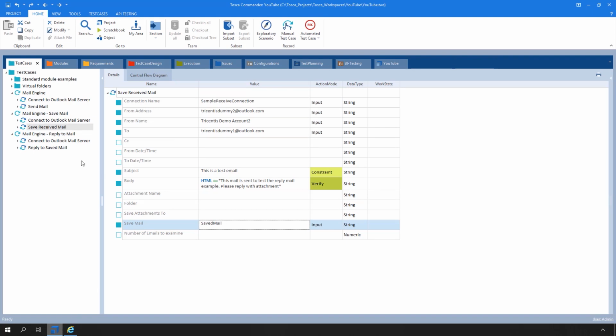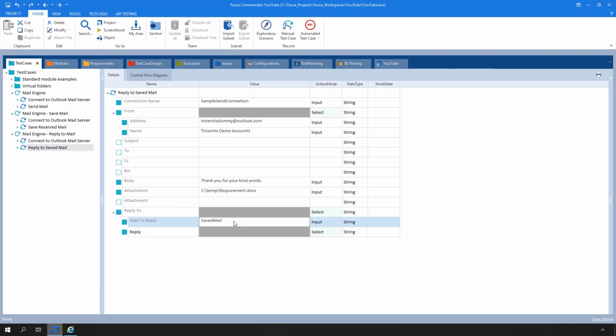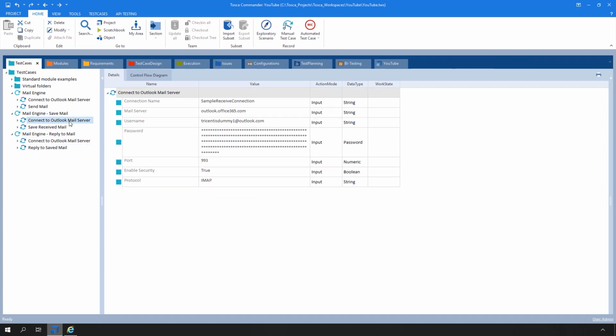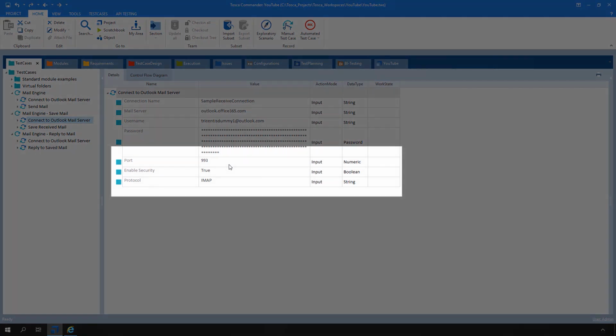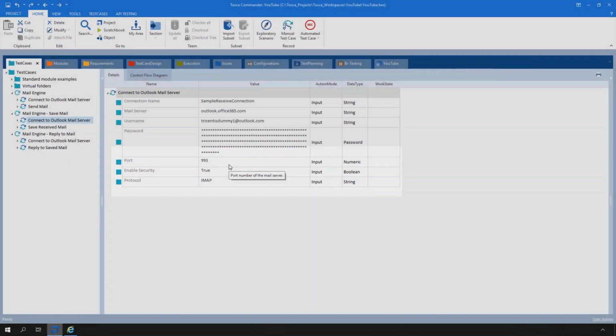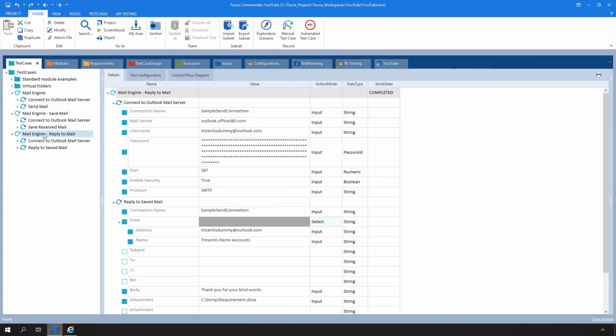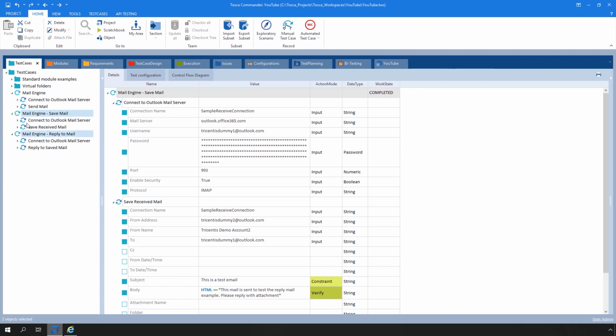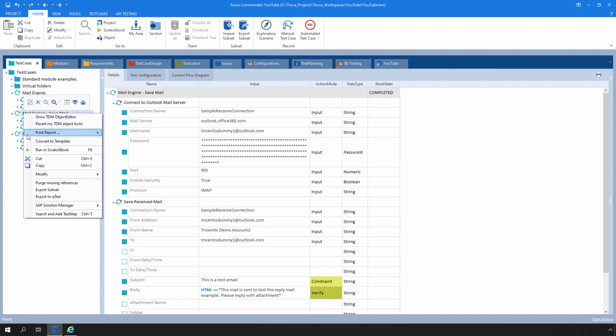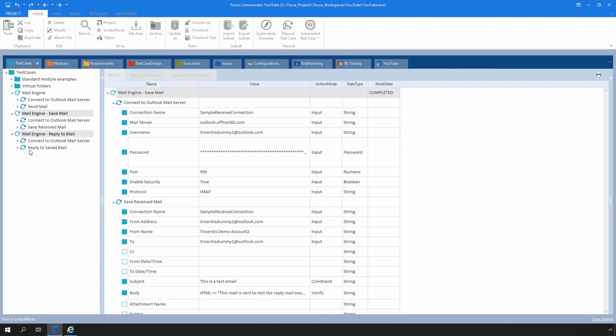Now, dummy account 1 will reply with a thank you email along with a required document that has been requested using the name which we saved before. Be aware that the port and protocol used here must be different than the one used in the Send Mail test step. The test case will look like this. So let's run this test case in the Scratchbook.